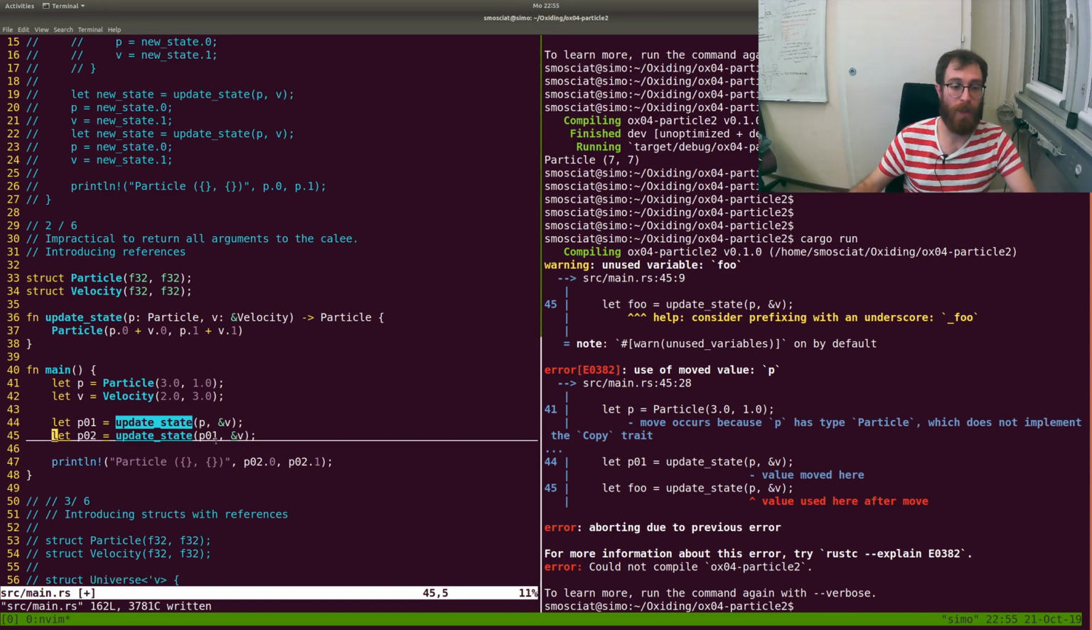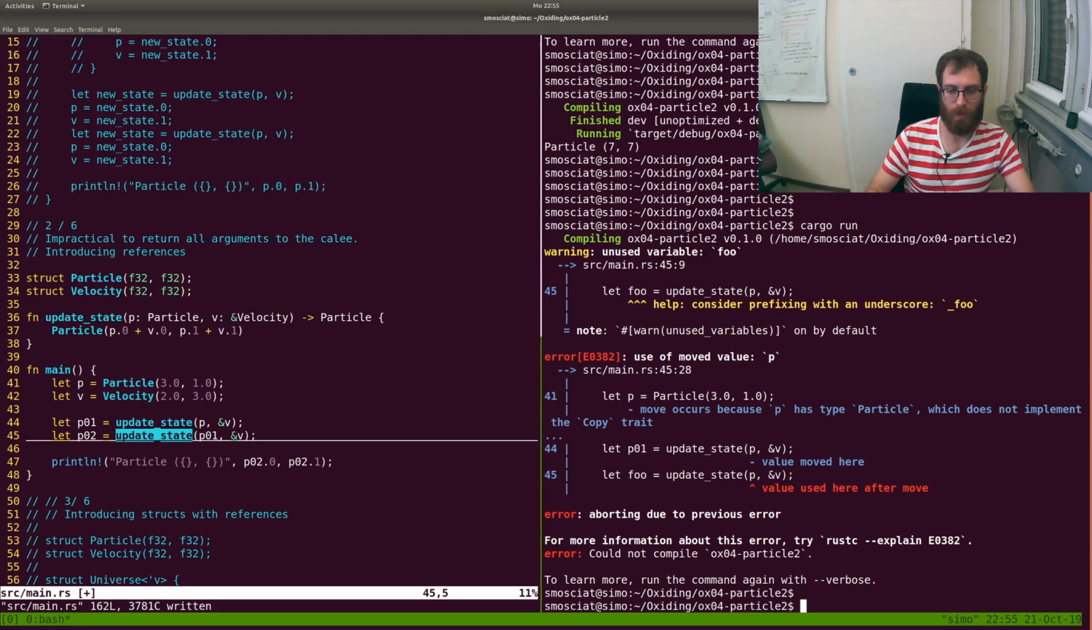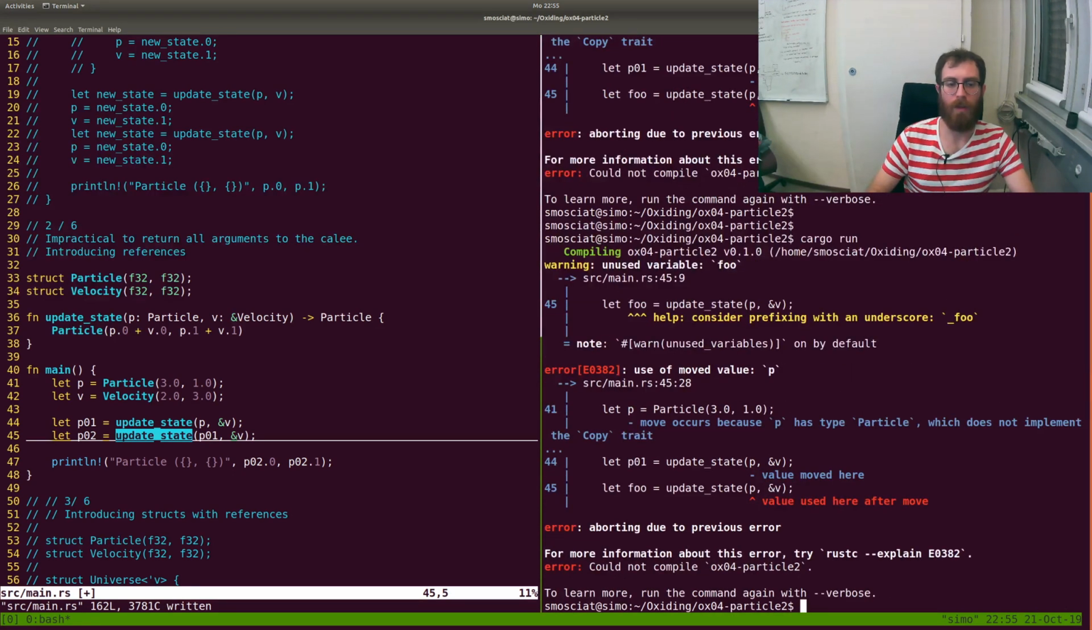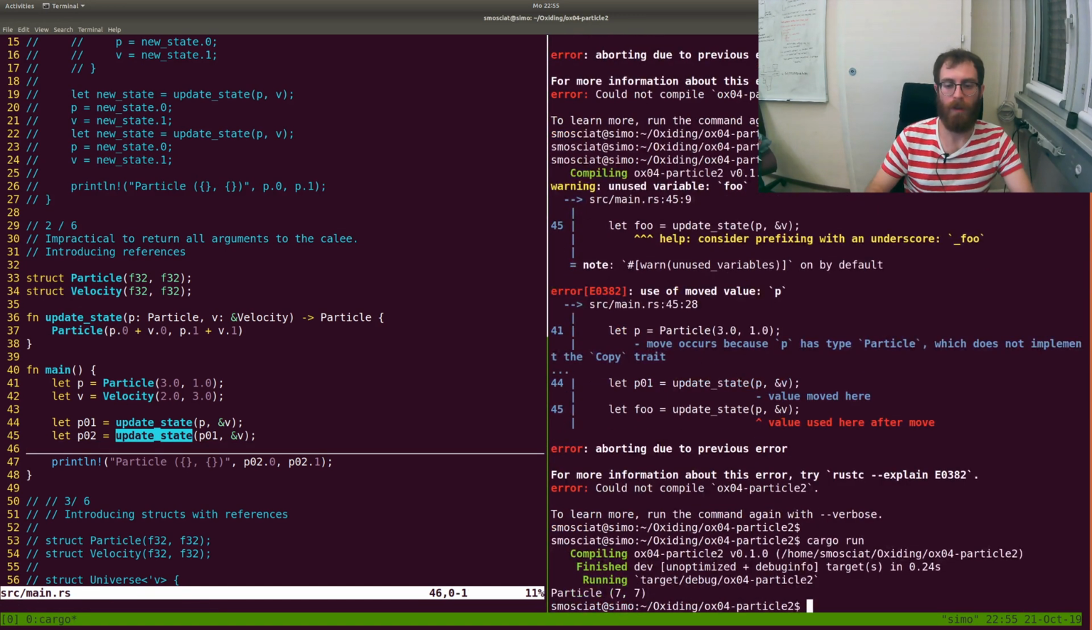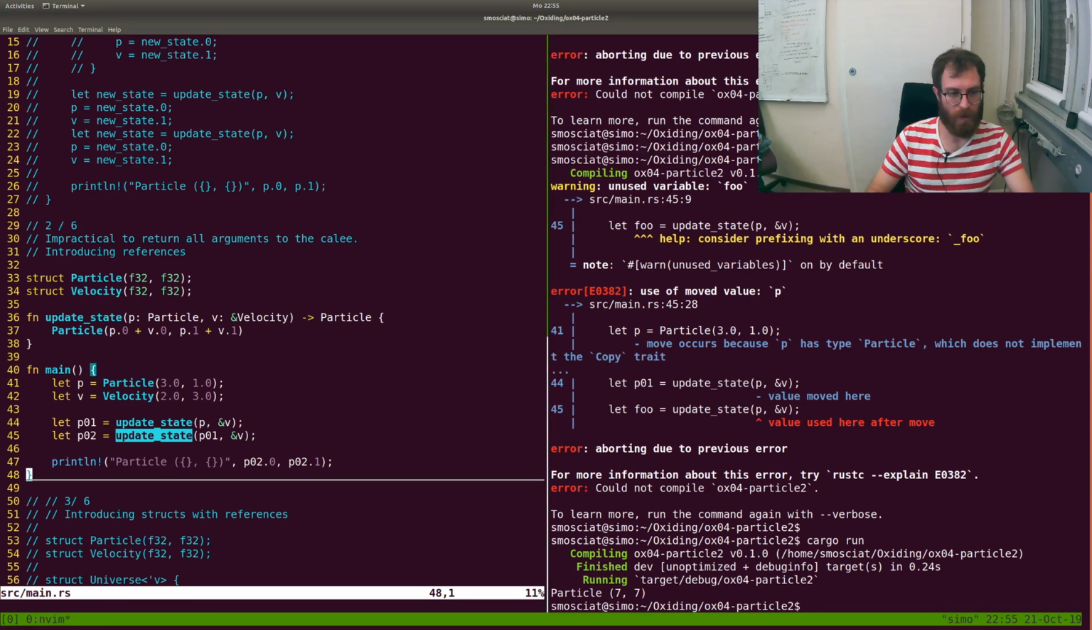And what we're doing here is creating a new variable, p1, and passing this new variable. So let's make sure it will work. Good. Let's go a little forward.